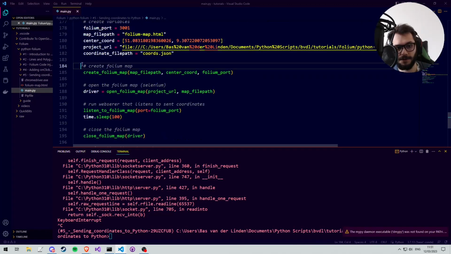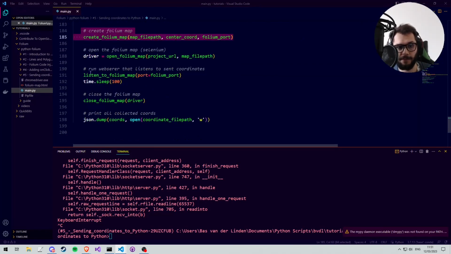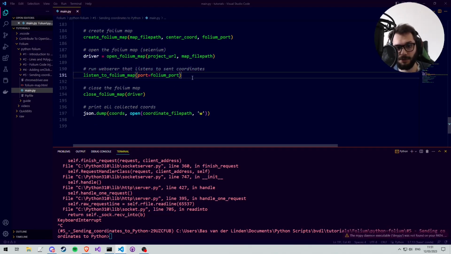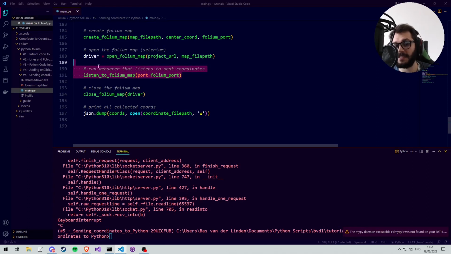All right, so we create the folium app, we open the folium app, we listen for our coordinates, we remove the break, so we listen indefinitely until a queue is sent, basically. And then once the queue is sent, we close the folium app and we dump all the coordinates to a file.